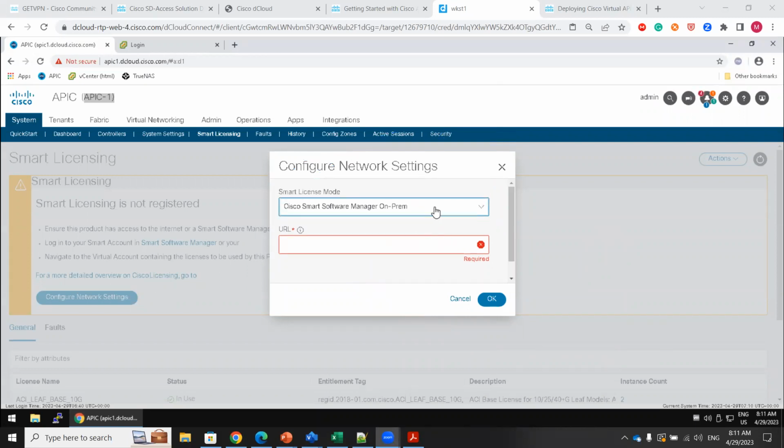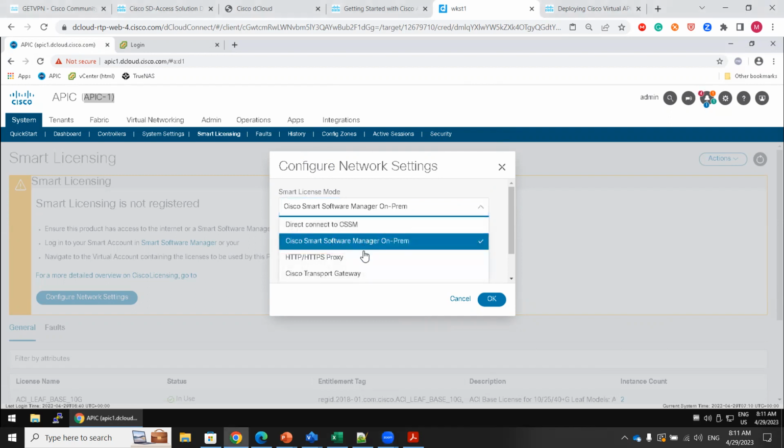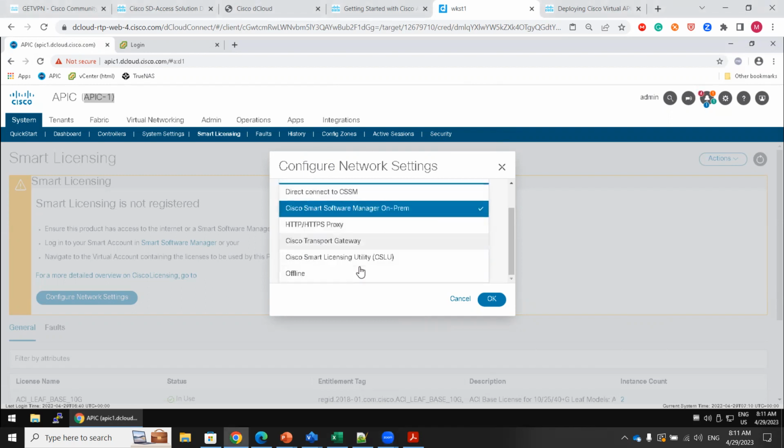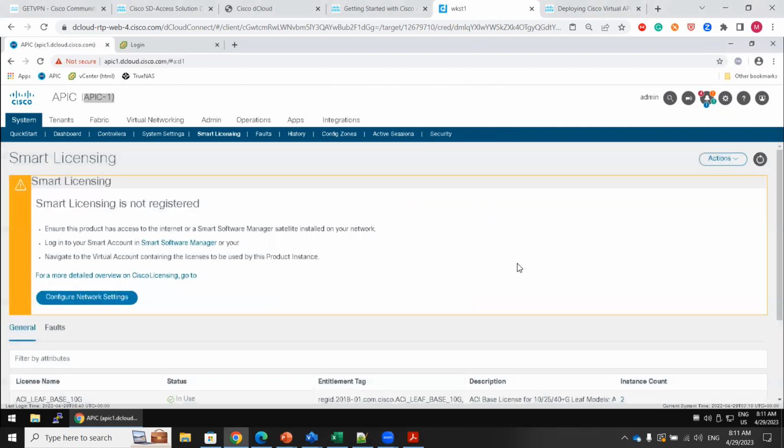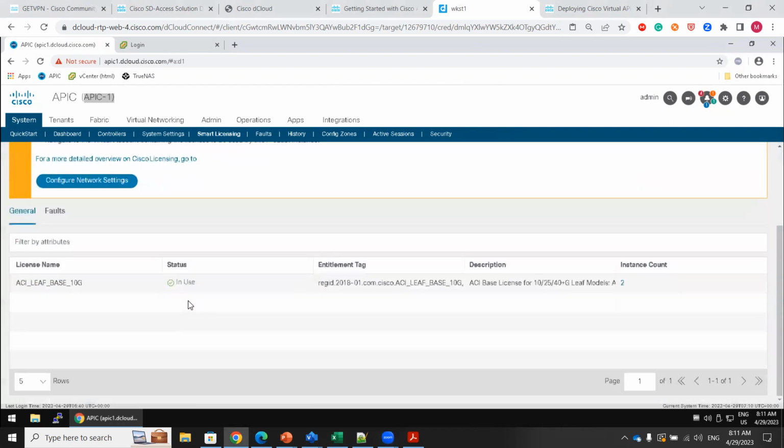Or else, if you do not want to use Cisco smart license or the centralized license solution, you can deploy your own services in your data center on premises. And if you do not want to use that either, use the offline license. Offline license means you manually upload the license to your APIC devices.